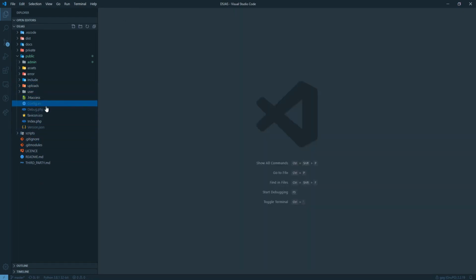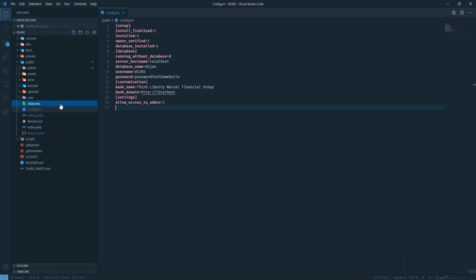Okay, so as well I need to talk about how the site's actually configured and how versioning and automatic updates will work. So let's talk about configuration first. So this is actually filled with just dummy information right now because I don't actually have a database set up, so this obviously isn't actually the database password I'm using.